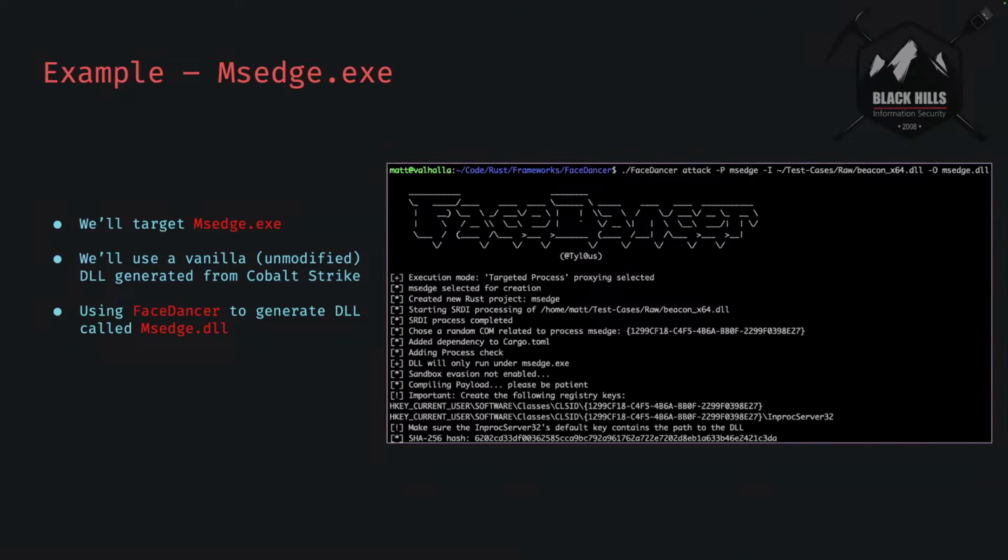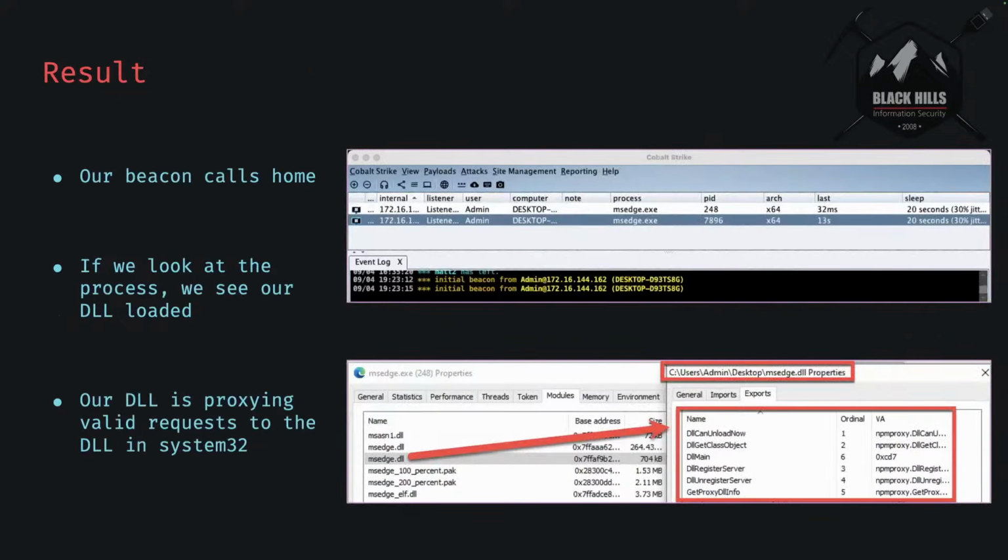In this example, I actually took vanilla, unmodified Cobalt Strike DLLs, the ones you get generically made. There's no artifact kit, there's no modification. I deployed it using Face Dancer on a Windows box, and you can see that when MS Edge got loaded, our beacon calls home.